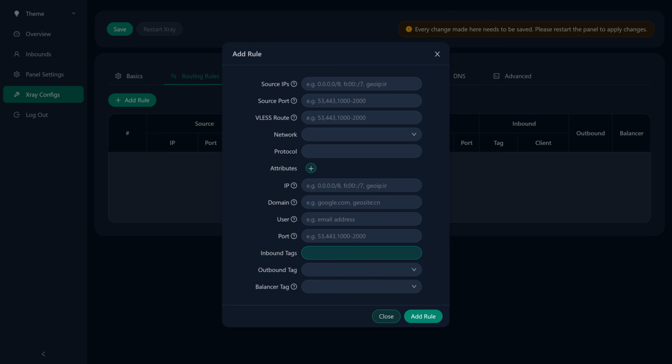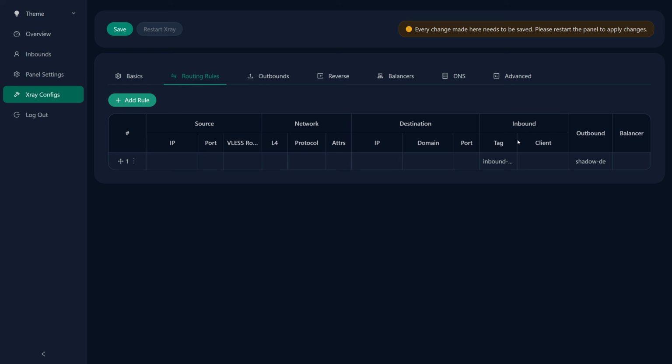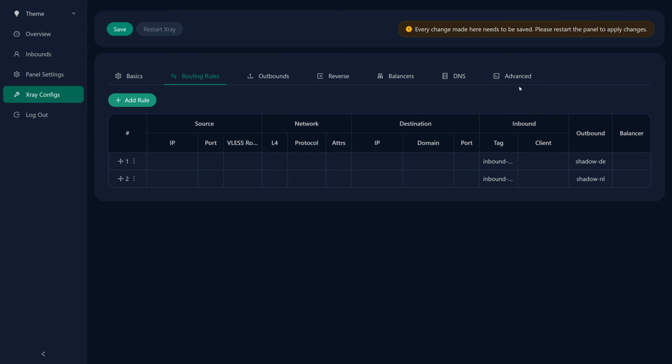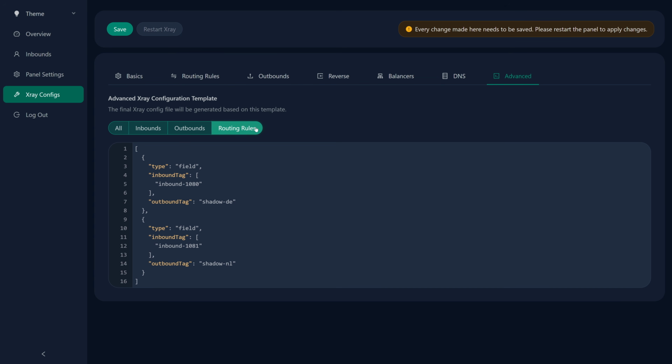Anything that comes in via the inbound with tag 1080 should go out via the outbound with tag shadow.dat. Now for another rule, anything that comes in via the inbound with tag 1081 should go out via the outbound with tag shadowNL. Let's go to the Advanced tab and click Routing Rules. This shows how the underlying Xray configuration for routing looks. After that, let's save the configuration and restart Xray to apply the changes.